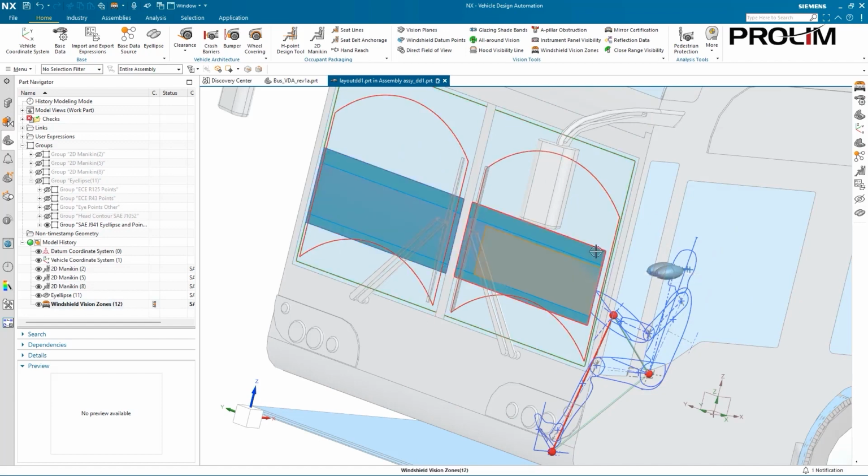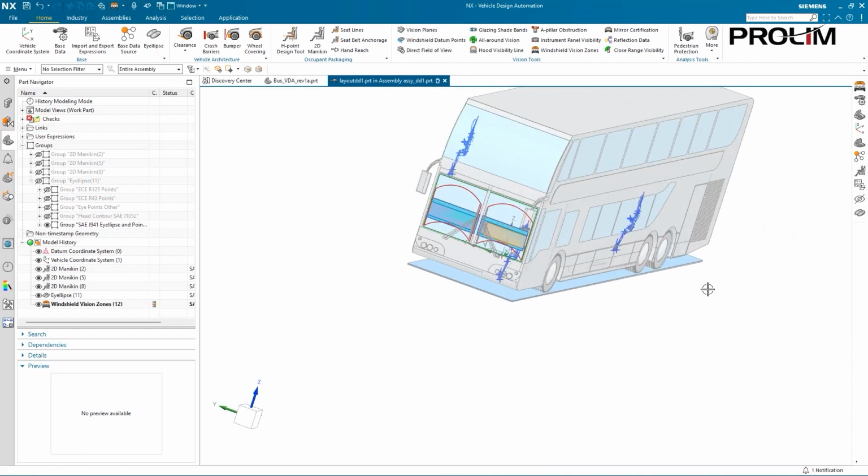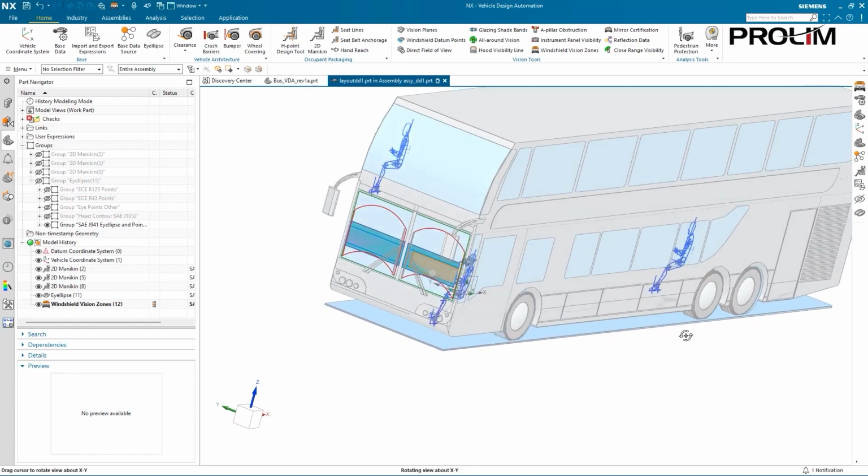In this demonstration, we imported a concept model into a new assembly and imported base data to use for our layout. We then placed 2D mannequins in the bus and created an eye ellipse to test the windshield vision zones.